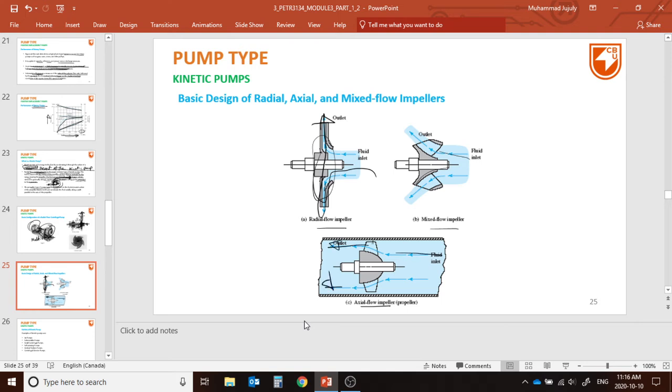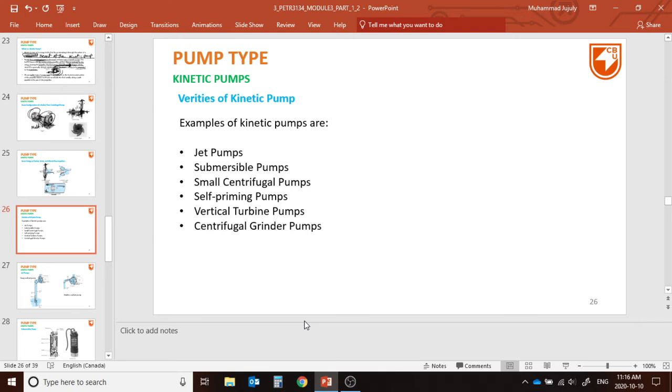At the jetliners, this is a type of propeller we use sometimes, so it's actually the same working principle. So these are various types of kinetic pumps. There are some other varieties by type actually. The major varieties are the centrifugal pumps and the propeller type.